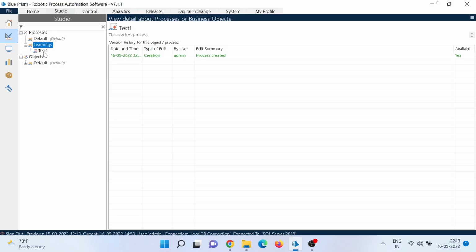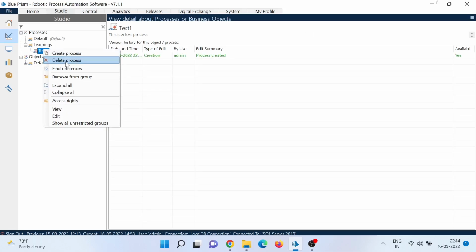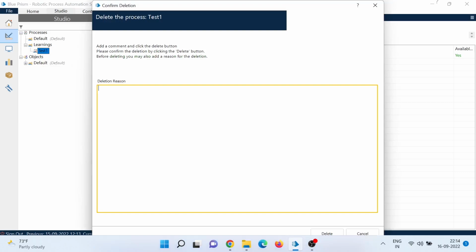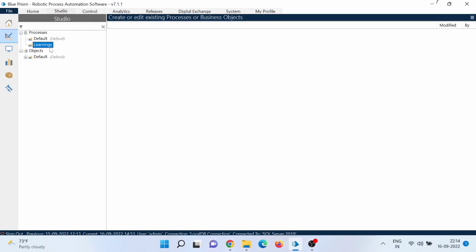You can also right click and delete the process. These comments help more for audit purposes, so you should write, let's say, this is a dummy process. One more thing to note here is, if you debug or run a process, it will not allow you to delete it, because the audit logs get created once you start running the process.